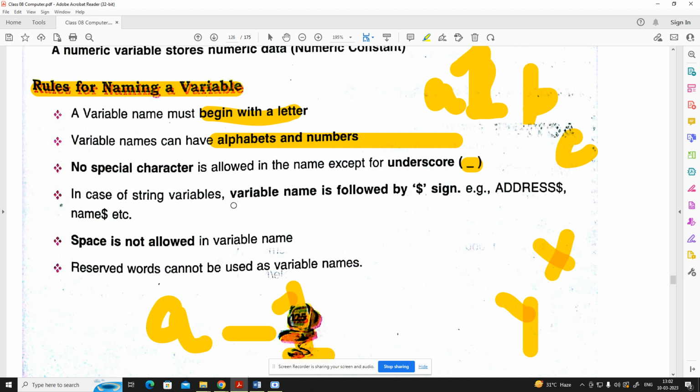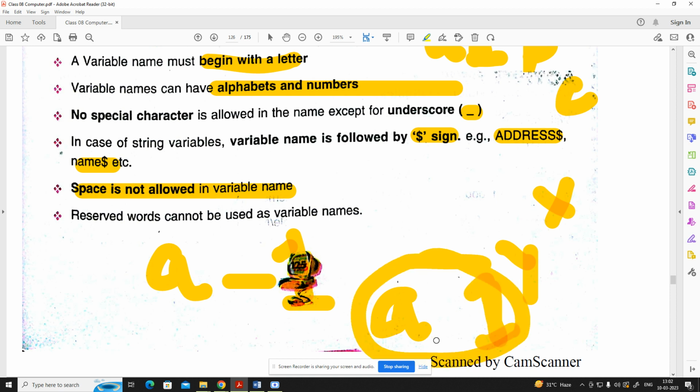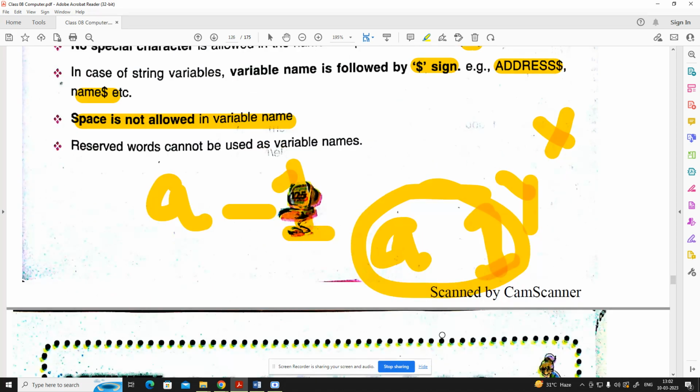In case of string variable, variable name is followed by the dollar sign. When you are writing the string variable, then you have to use the dollar sign, like this: address dollar, name dollar. Space is not allowed in a variable name. You cannot write a and then space 1. This is the wrong way. You cannot provide space between the variable name.